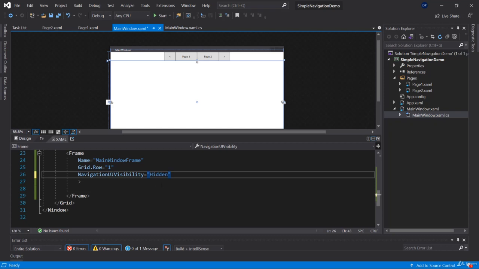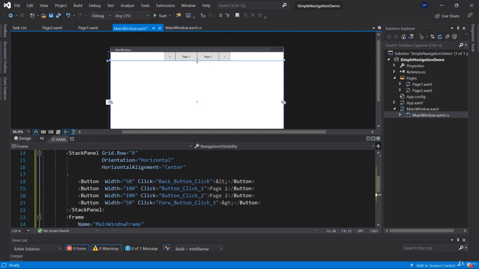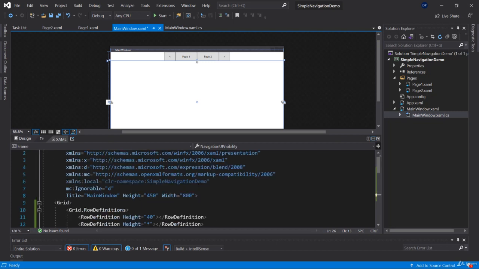But if you want to design it yourself, well, you can make this navigation UI visibility set to hidden. So that will just hide this navigation UI. Okay, so now that we have those buttons, let's actually create a third page.